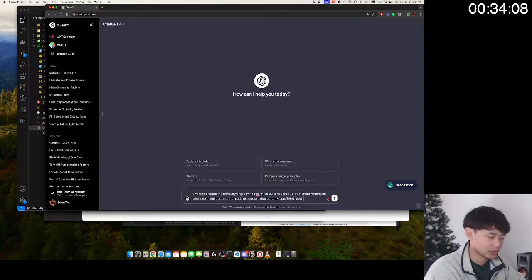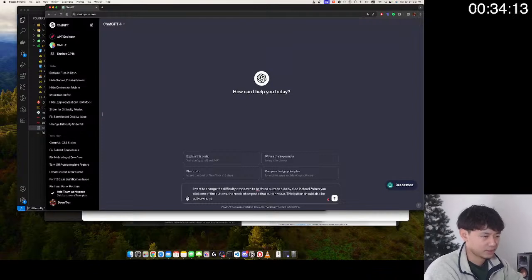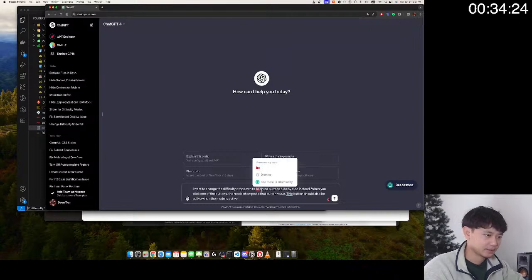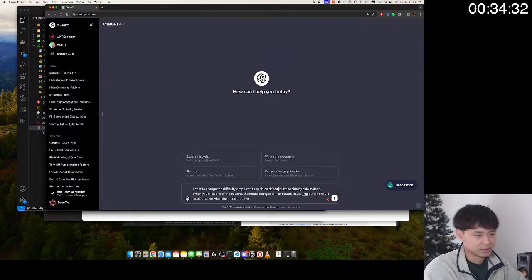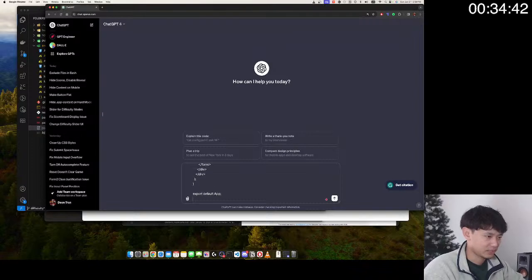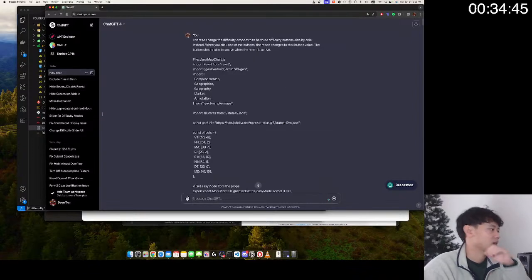The button should also be active when the mode is active. So the mode is the difficulty mode, and so here I think I'm gonna just do that. And then when I have my description, looks good. You don't have to be too crazy, but yeah. So and then you paste. Now you just wash it.